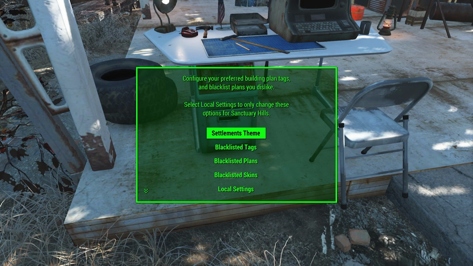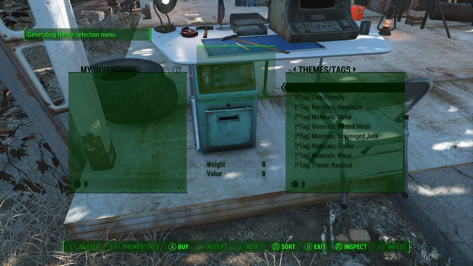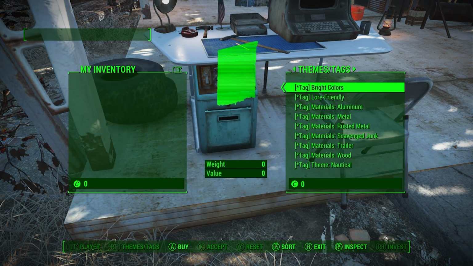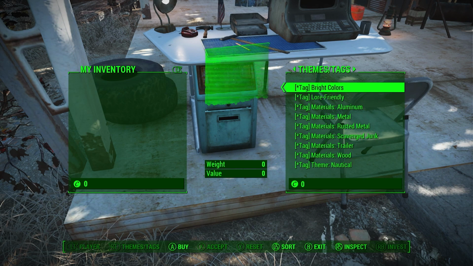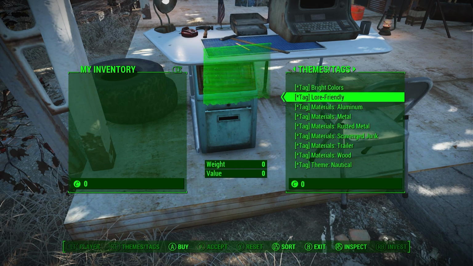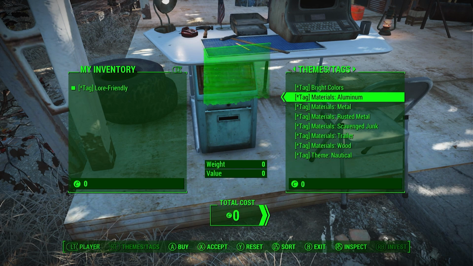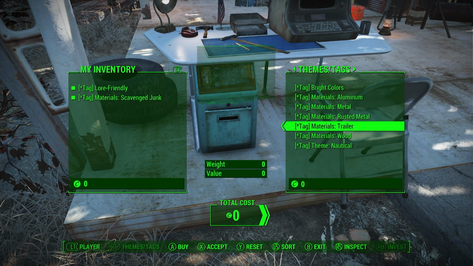Now, every building plan, whether it be provided by SS2, extended, or add-on packs from the community, will have tags kind of roughly describing what that building plan looks like. And so if you go to Settlements Theme here, you can select a variety of tags that you like, and from then on, settlers will default to only choosing buildings that have that tag applied to them, or have one of those tags.